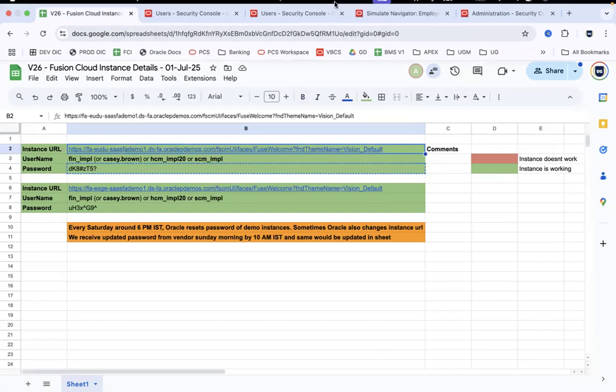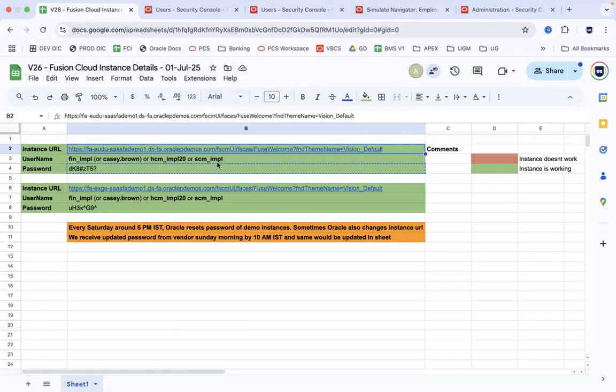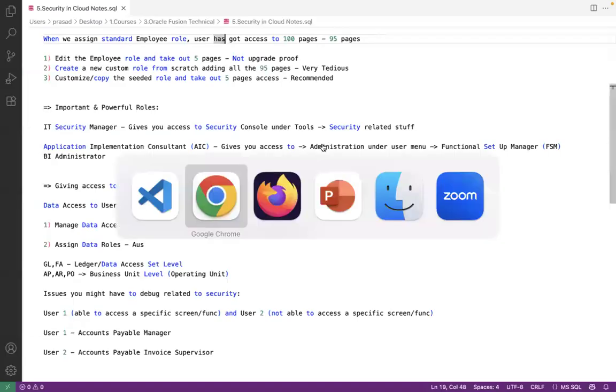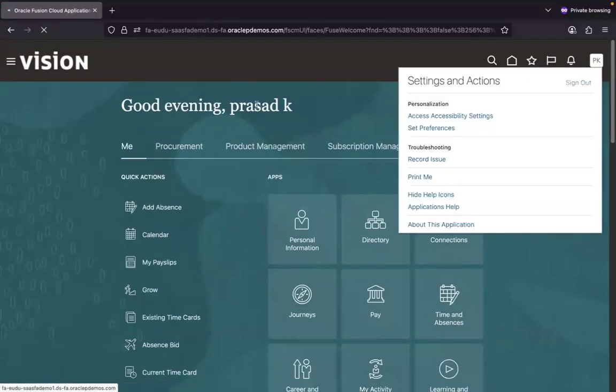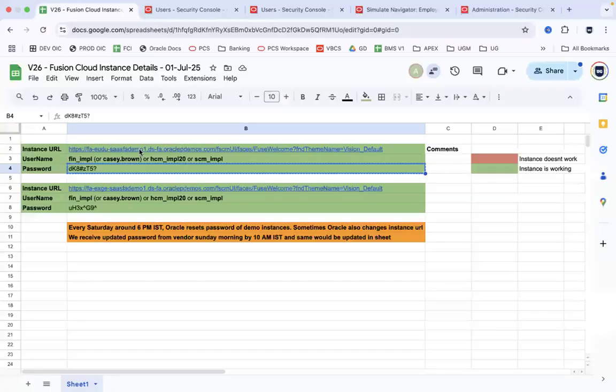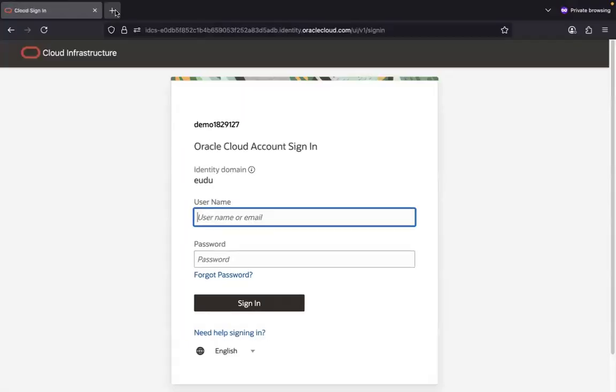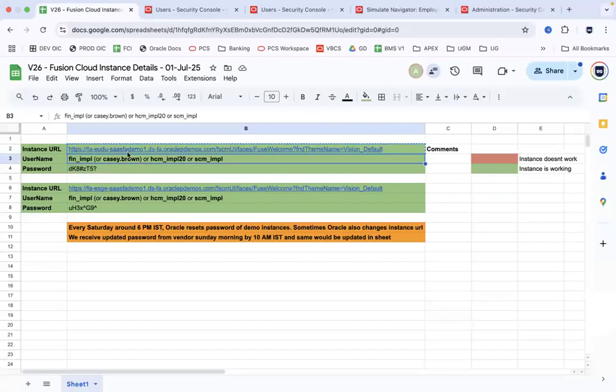So at any point in time, guys, when you want to practice anything that we covered in a session, you should always come into this sheet real time. Click on the username. Click on the URL. And after you click on the URL, let me sign out. Okay, copy the URL, paste it here. And you should be able to log in as either a FinIMPL user or SCMIMPL.